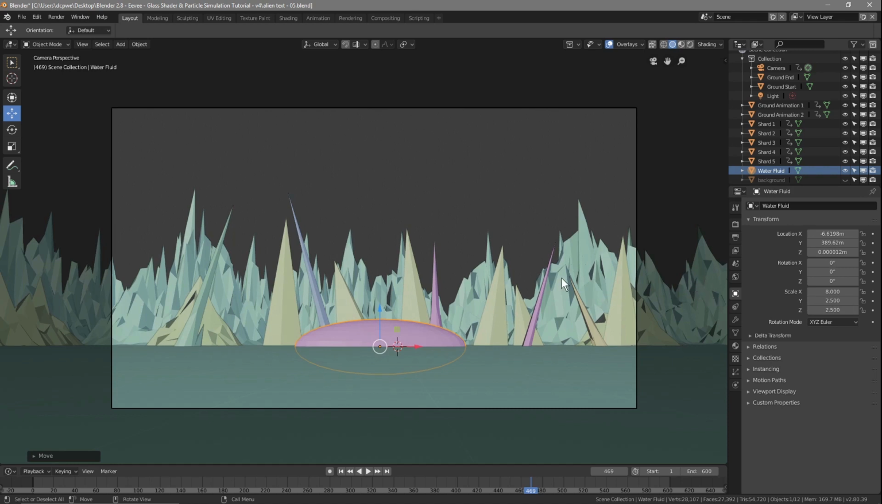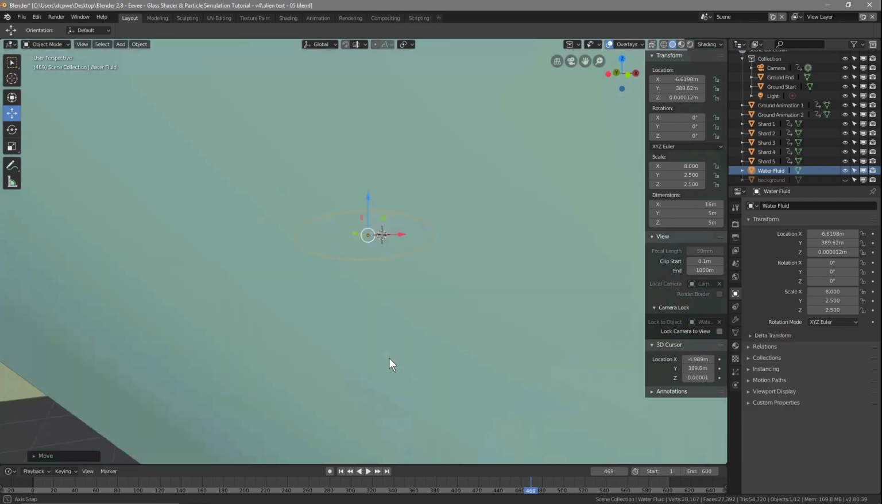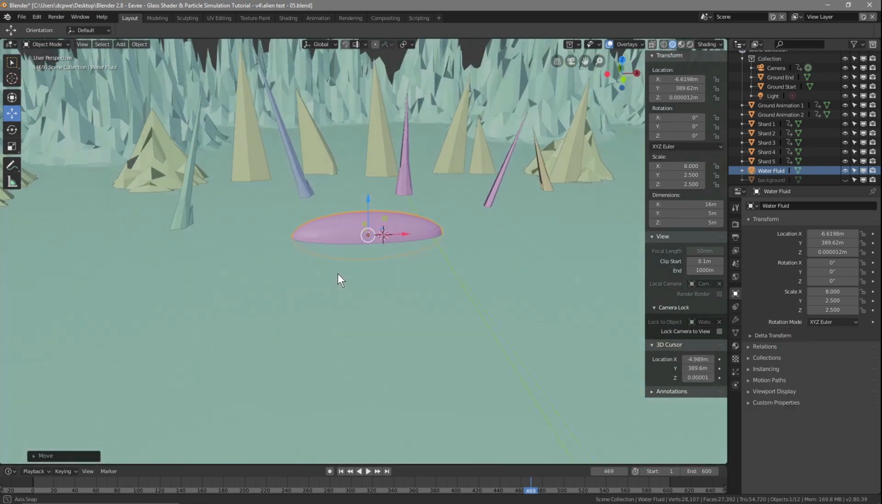The best thing to do is press the letter N on your keyboard, and then we want to lock the camera, not to the ground or this stuff. We want to lock it to the water fluid, so water fluid here. So whenever we rotate the camera, it's going to be locked to this object here.